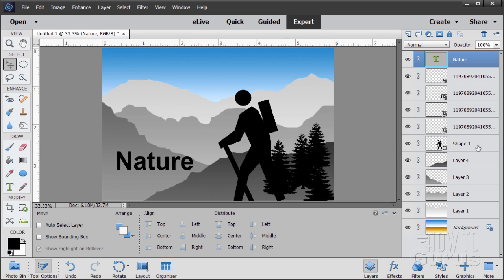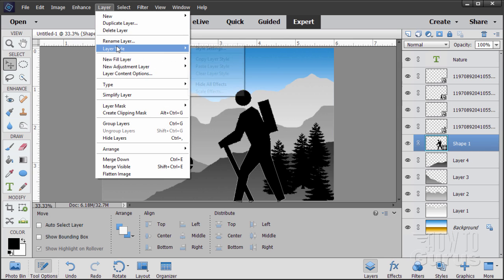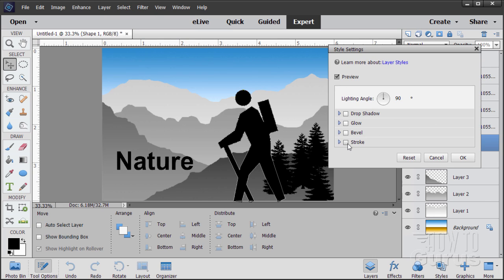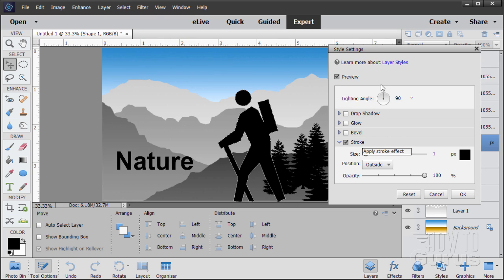Let's go to that layer right here. Click on that layer. Notice how it's now highlighted like that. It's gone blue. This is the active layer. And we'll apply a style to this. Go up to the layer menu, come down to layer style and style settings. And we want to use stroke right there.